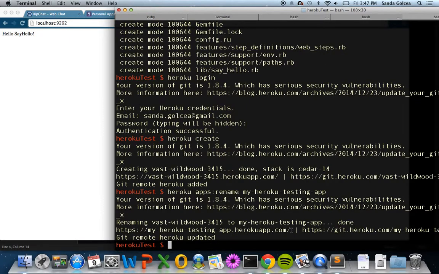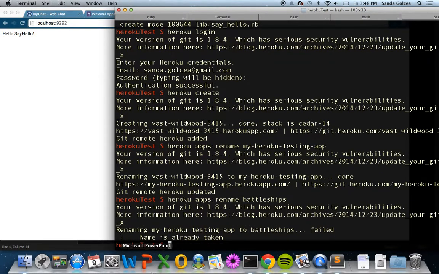And if there are other applications on Heroku that already have the name, like battleships, you won't be able to take it, because the name needs to be unique. You can actually try this. So the name is already taken.